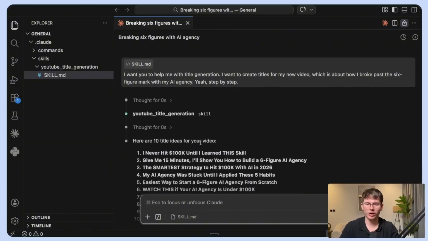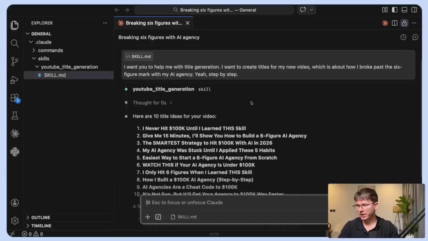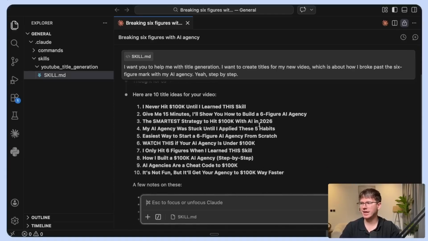And so what did we do? We created the skill manually, and now we're testing. So we're testing that this actually works. And as you can see, it understood which skill to use. Of course, we only have one right now. But by the way, just because it has YouTube title generation, it doesn't mean that it's going to use that every single time. And so we said, hey, I want help with titles. I want to create a title for my new video. And then it gave me 10 title ideas, which is the exact thing that I told it to do in that skill.